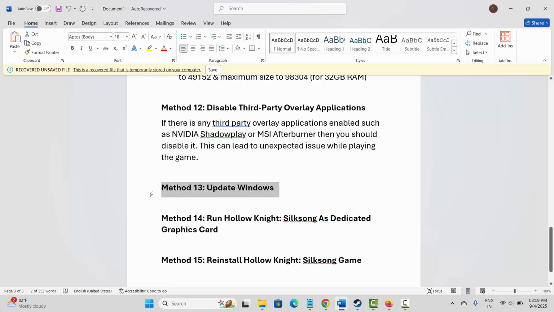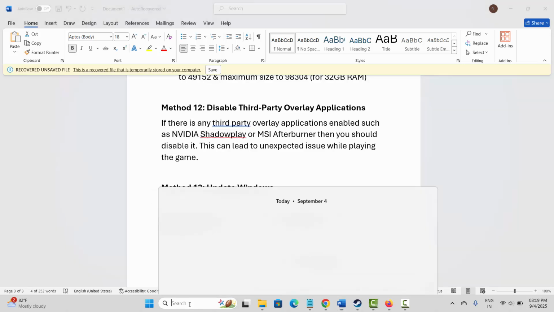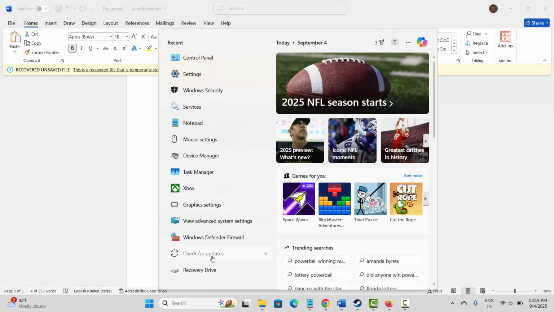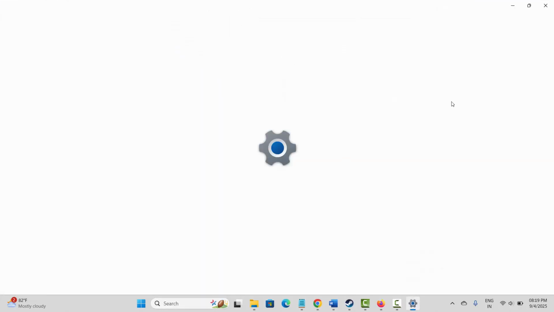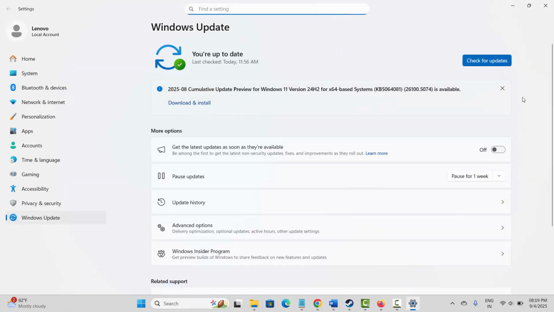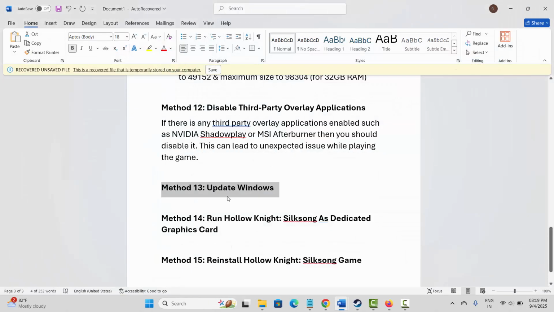Next method is to update Windows. So for that, go to Windows search for check for updates. Here you need to click on check for updates option. If there is any update available, update your Windows, and after that launch the game and check if it helps to fix the issue.